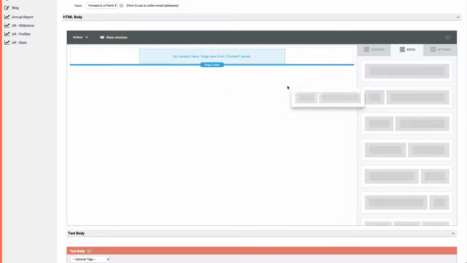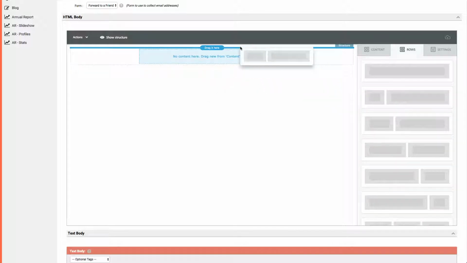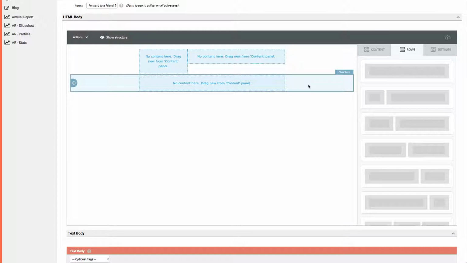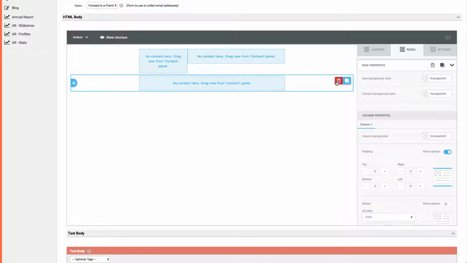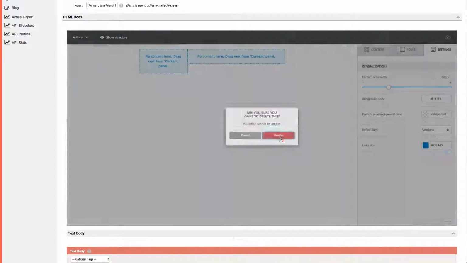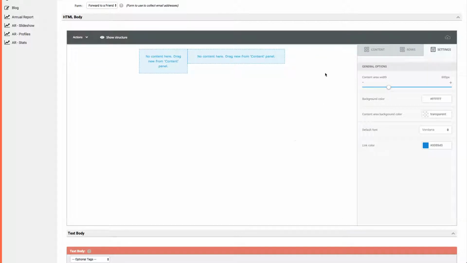So all we have to do is drag and drop this. So we'll drag it at the top of the email template, and then this default content area we're just going to delete. We're going to click on it and click the trash can. Okay, and so now we have our first row. Okay, and I'm actually going to click on show structure, so that way we can actually see the structure that we're building.